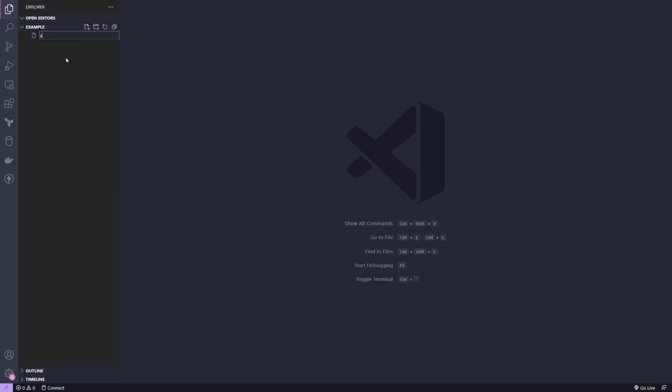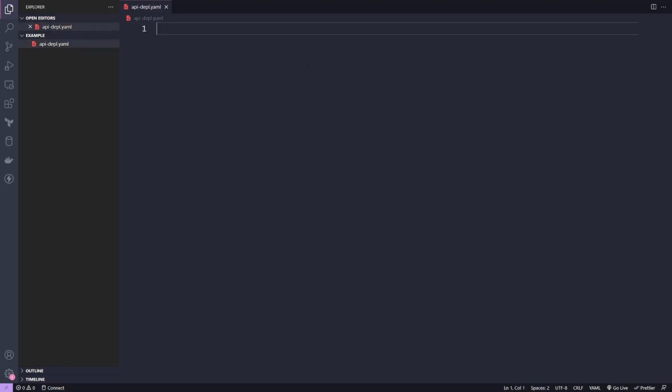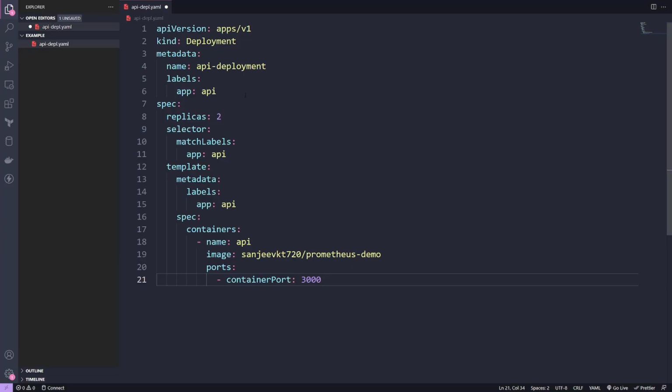So I'm going to create a new file. I'm just going to call this api-depl.yaml. So this is going to contain our deployment configurations as well as our service configuration. And what I'm going to do is I'm going to just copy and paste the configs in here. That way you don't have to watch me type it out. And we'll go over this line by line just to make sure that we're all on the same page.